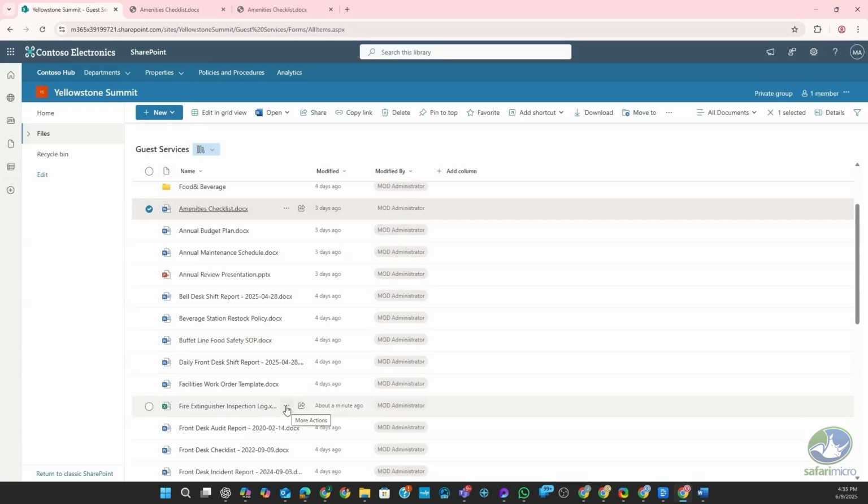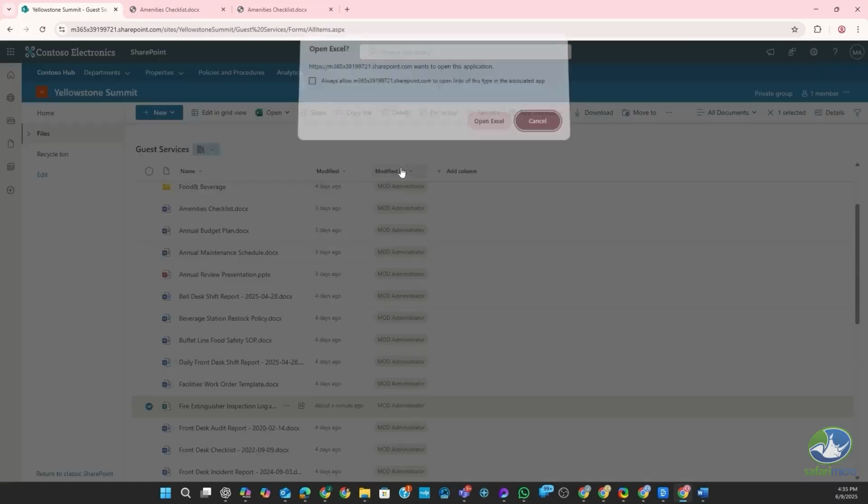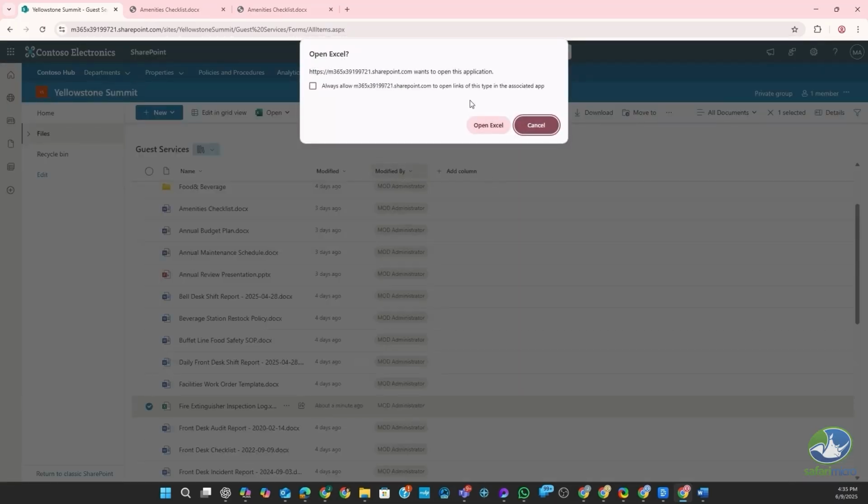Right-click the file or click the three-dot menu next to the file name, select Open, and then choose Open in App. For example, selecting Open in App on an Excel file will launch Microsoft Excel on your computer and open the file directly from the SharePoint server.